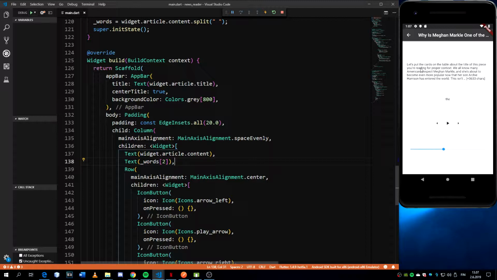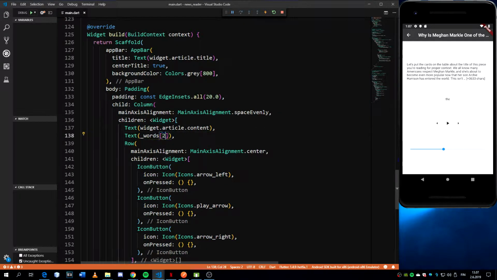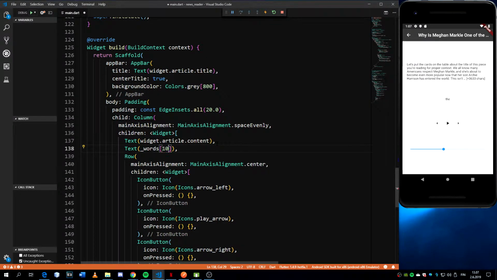So now we get the third word because it starts from 0. This is how, by changing this index to, for example, 10, we can change the words. So we can have 1 and 2 and so on.